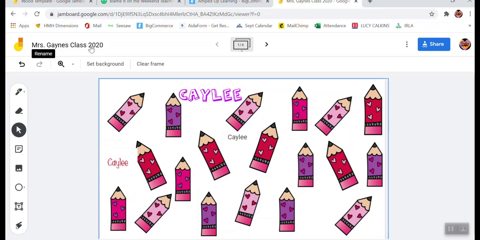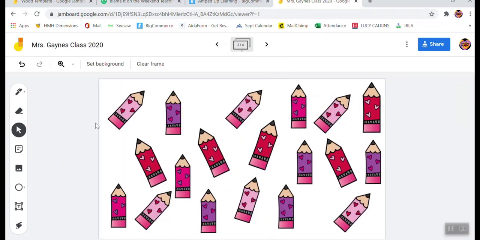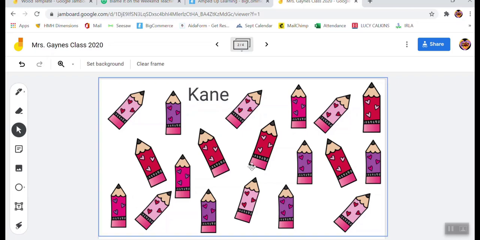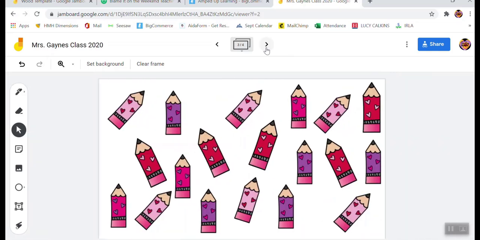So I've named this one Mrs. Gaines Class 2020. Each of my students is now going to have their own slide. So again, I can add more names using the text box or PowerPoint special fonts. And then each student will get this link, and each student will get their own pencil or whatever to write a message to Kane saying, Happy Valentine's Day, whatever they want to do. And then you will have 20 different slides or 18 different slides, depending on how many students you have.